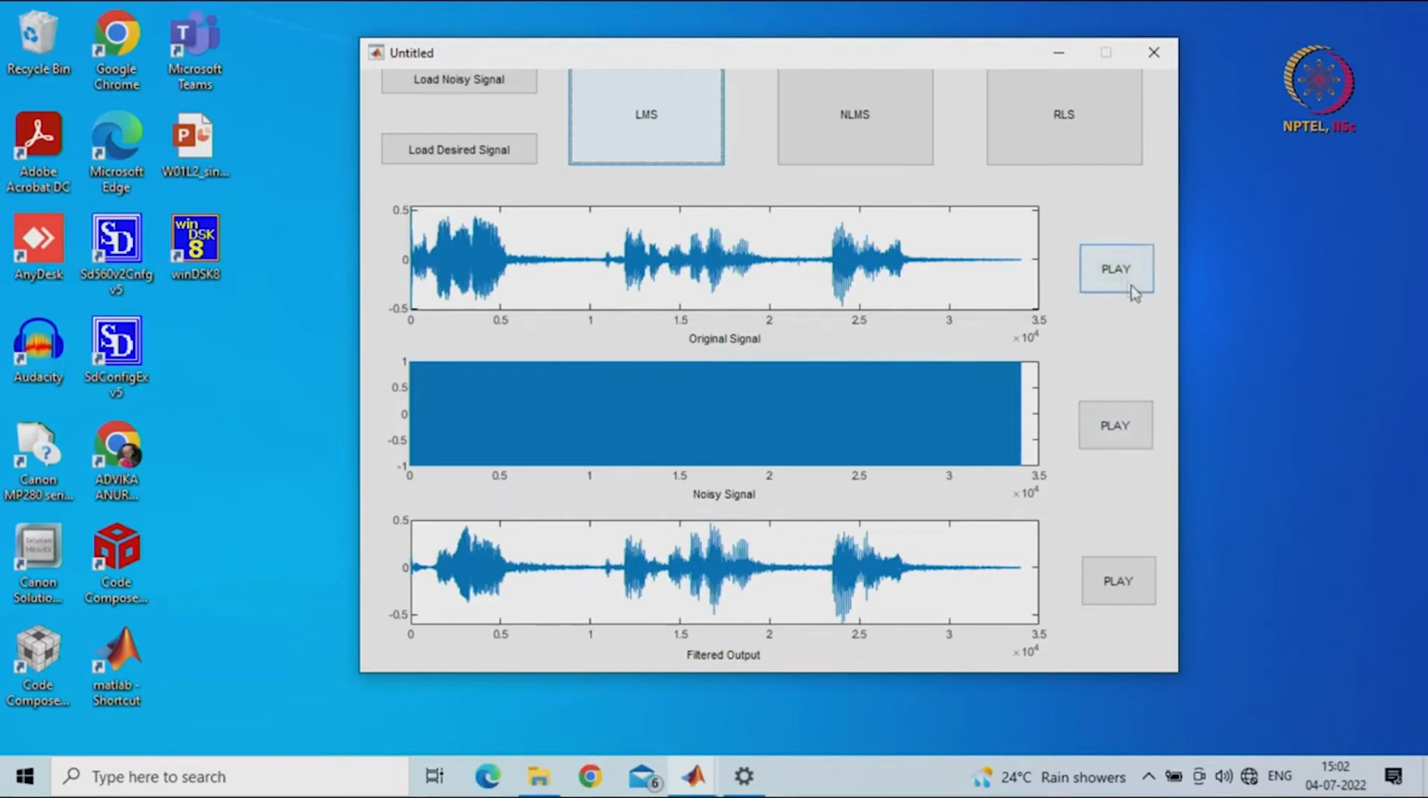So, we will play it, it is the same speech signal that we will be using.